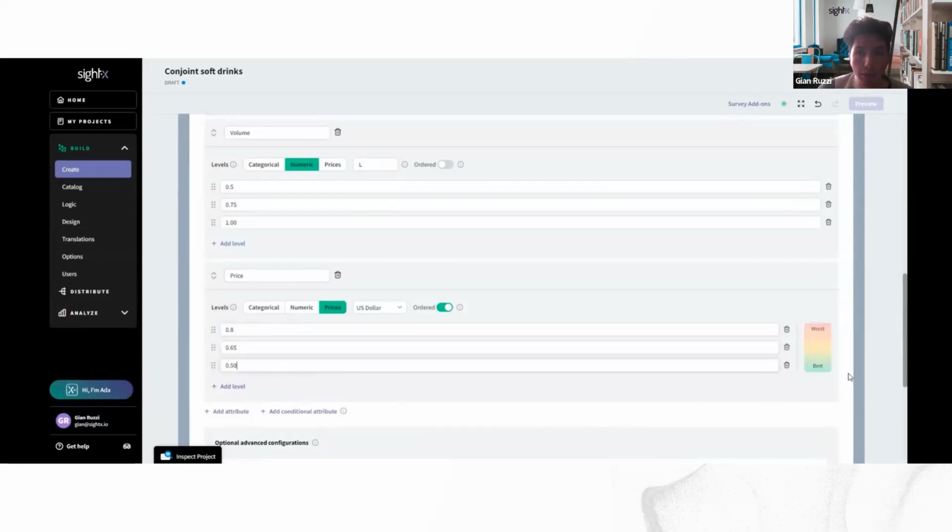Here, we will also specify that our price attribute is ordered, meaning that some levels are more attractive to consumers than others. Price is a good example of an ordered attribute because in almost all cases, lower prices are preferred by consumers. When order is turned on, we need to make sure our levels are arranged from worst to best, as indicated by the scale on the right.